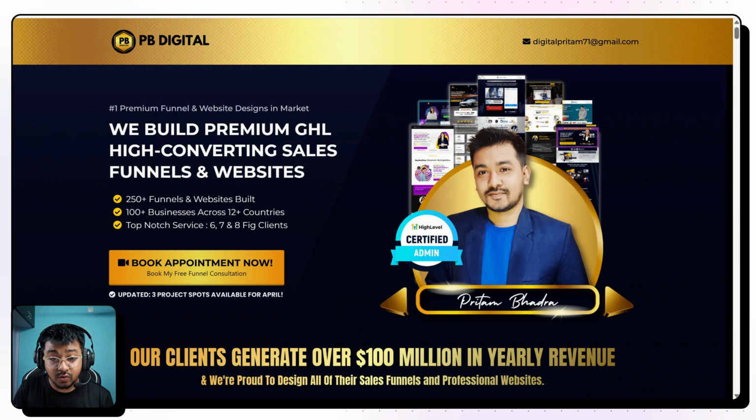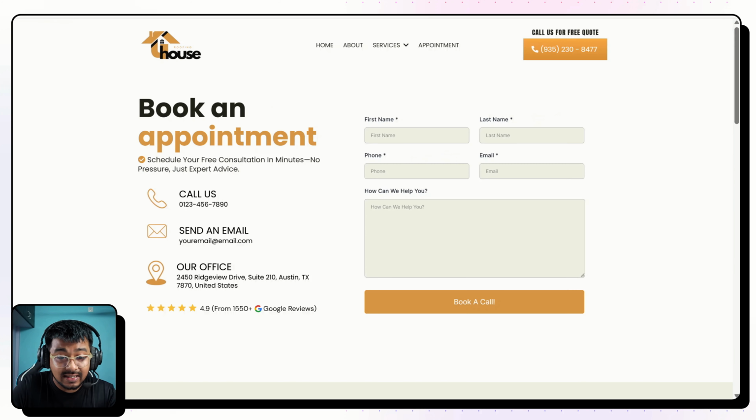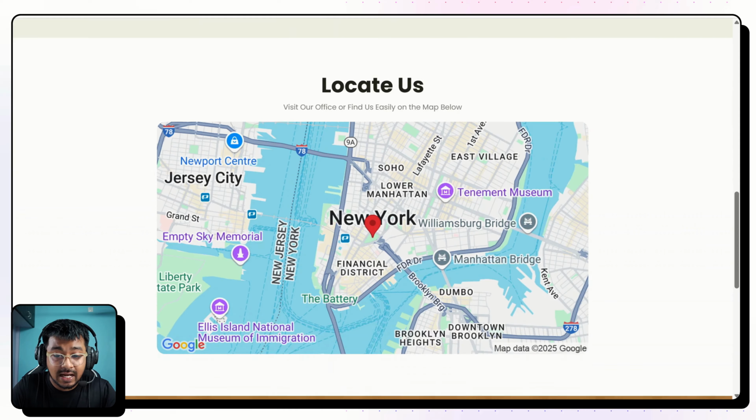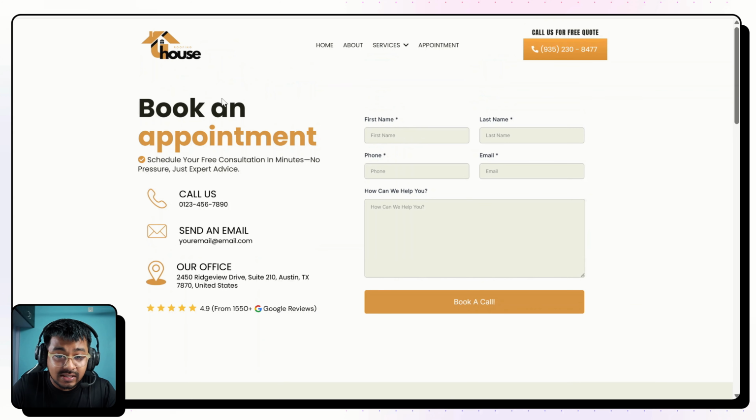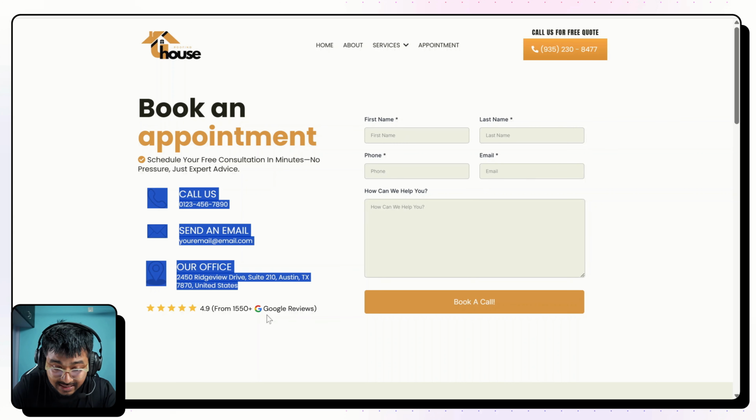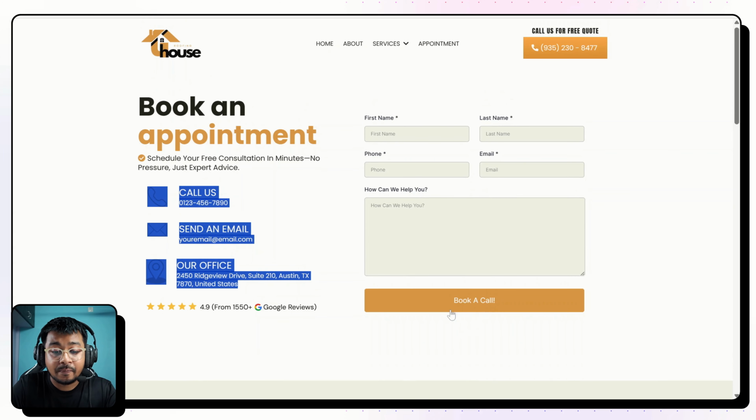All right, without further ado, let's get started and let's create this appointment booking page from scratch in HighLevel. So as you can see, it has a few sections, right? It has fewer sections compared to the other ones that I've created. So first, of course, the navigation bar that's there, which is super important. Then we have this section, which is book an appointment, along with the contact details on the left hand side, and on the right hand side, you have this custom design, which has first name, last name, phone number, email, and how we can help you. A message part, and then book a call at the end, right?